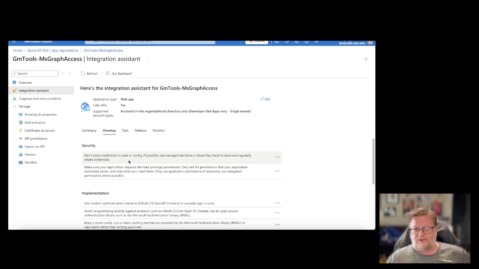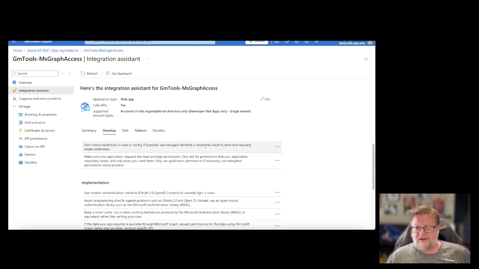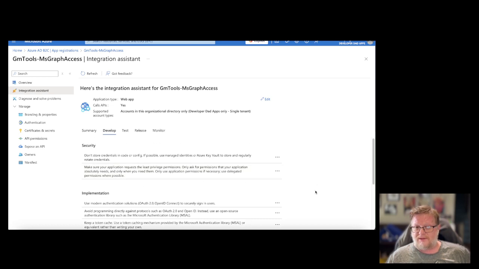Don't store credentials in code or config. We'll use managed identities or Azure Key Vault to store and regularly rotate credentials. Okay. I wonder if it'll let me use a managed identity for this.